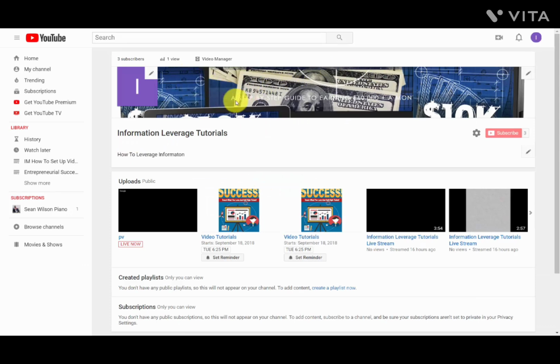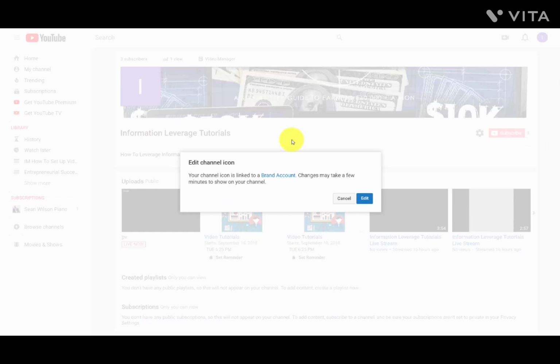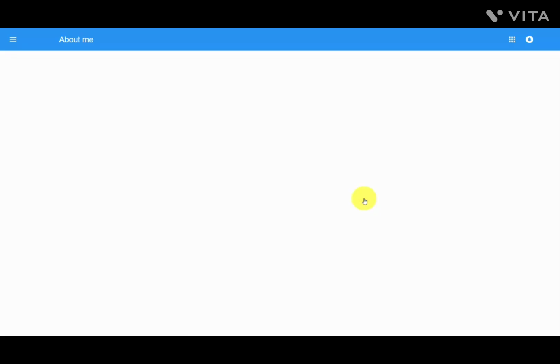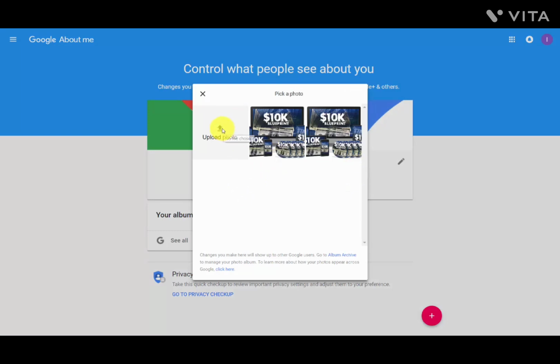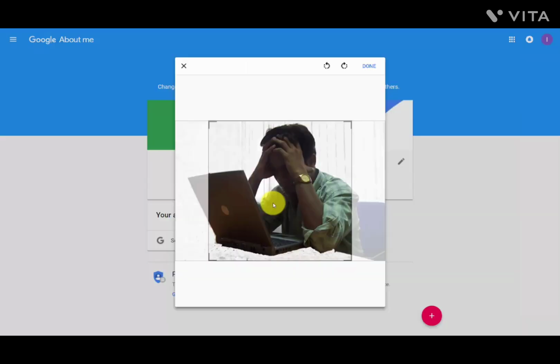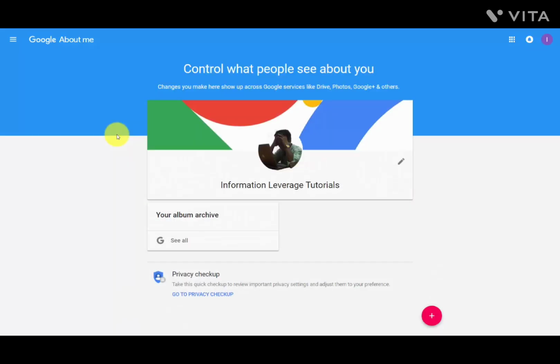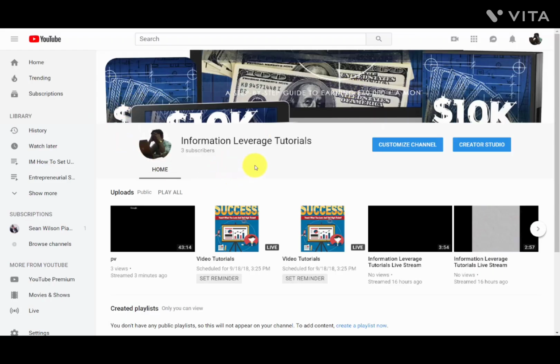Now, one thing you can do is have your image created with a call to action on the actual image. Another thing you can do is change your profile. So what we can do here is click this pencil. And YouTube is reminding us that when we change this image, it's going to be connected to our entire brand. So what we're going to do is click Edit. And we're going to find the photo that we want to use. Once we have our photo, we'll then click Done. We can then return to our channel. You will see then that your profile has updated.